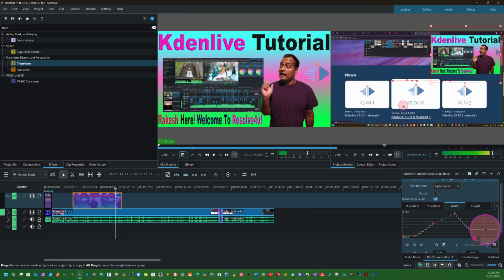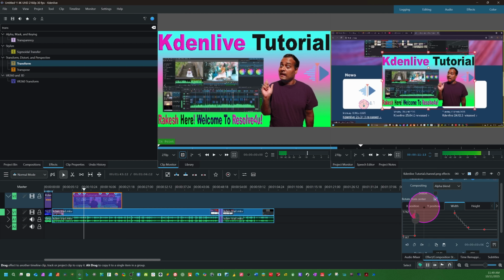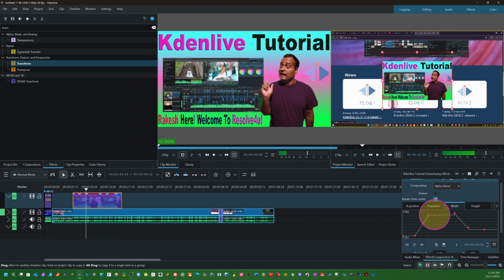It's working. In the last update it was not working so perfectly, but now you can see I am changing the position. You see here, and it's working properly. Like I want to add like this here at this point. And now I play.